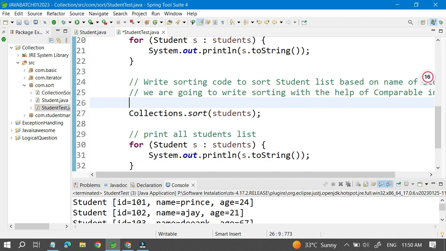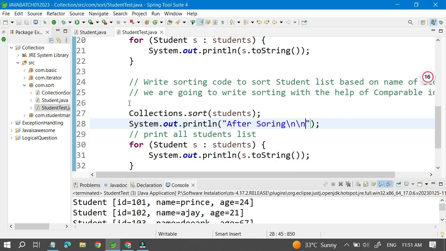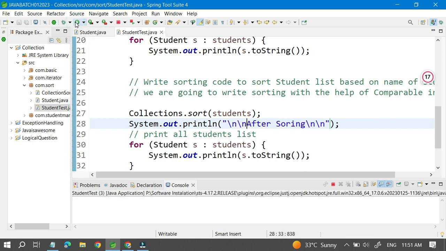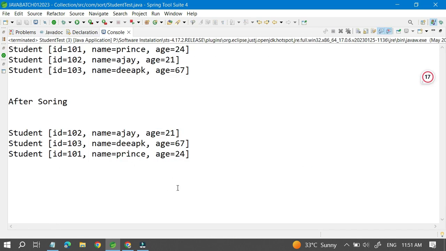Collections.sort. So I will write after sorting, slash n slash n. Okay, now we can run the code and we can see the differences between them. If you see, before we had the names Prince, then Ajay, then Deepak. But right now, after the sorting, Ajay comes first.